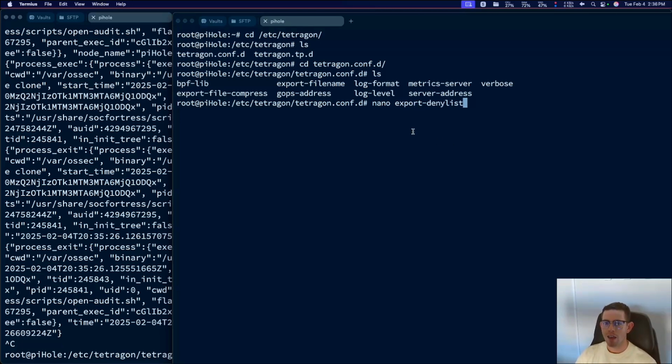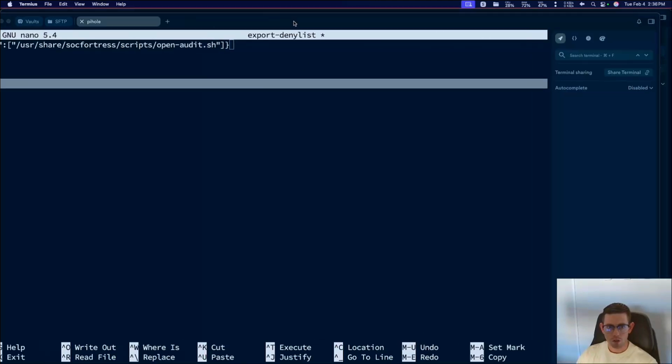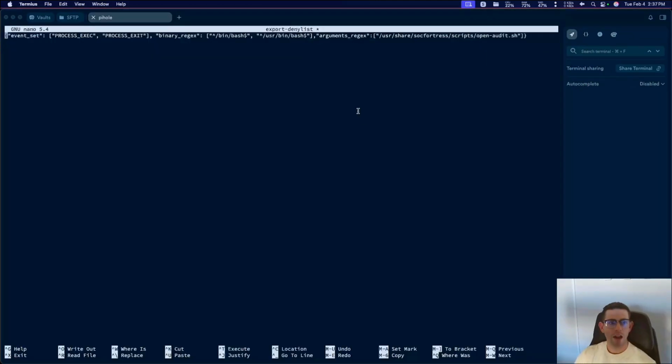The file name needs to be exactly export-deny list, so make sure that you call it that. This will just be an empty file, and we can paste in what we want to exclude. Here we're excluding our openaudit.sh.